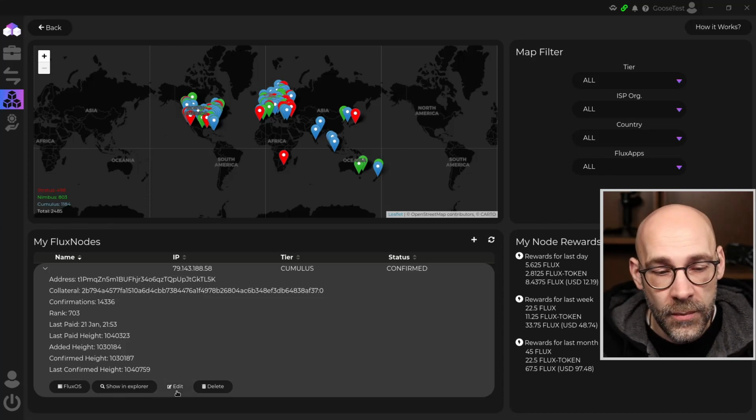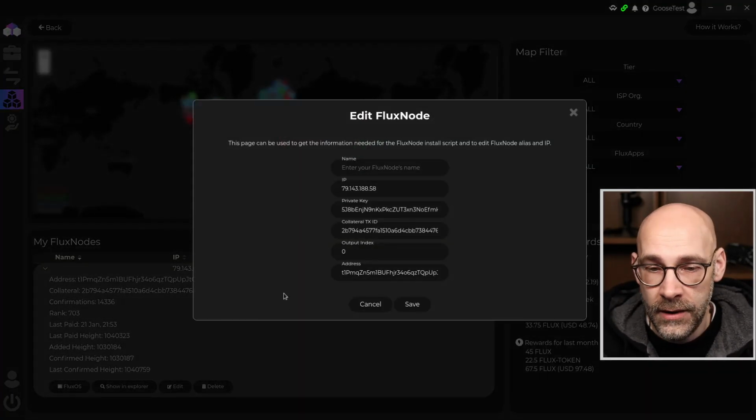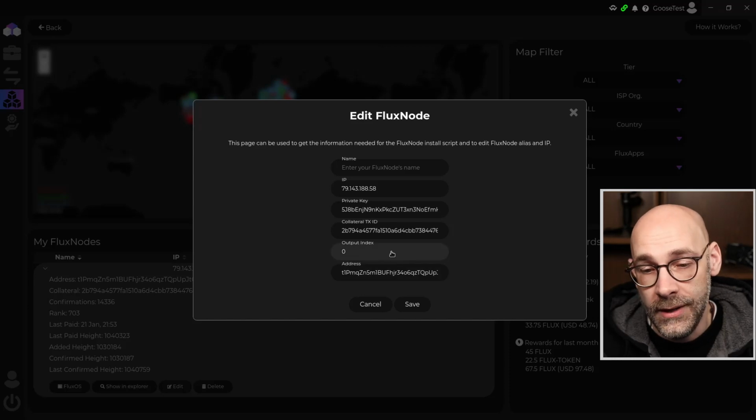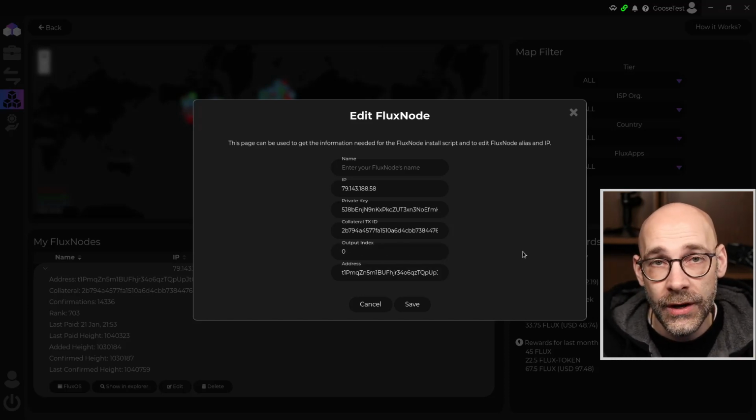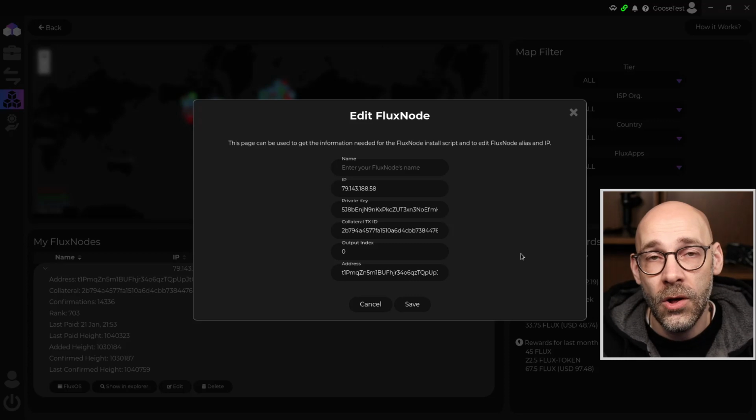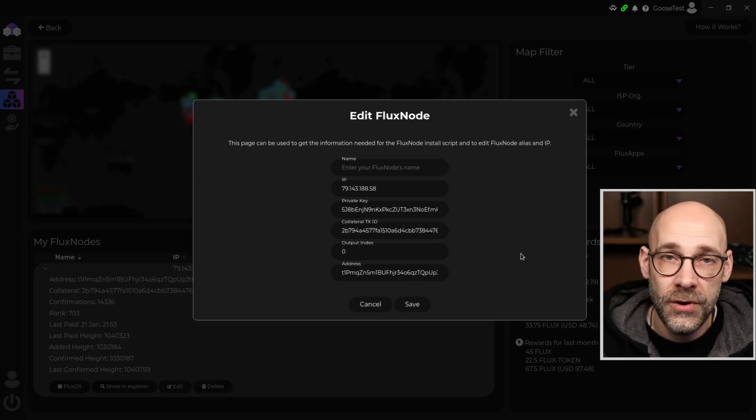And from here also, you can click on the edit button and have access to your private key, your collateral transaction ID, and your output index. We're going to use those in the next step where we log into our node and reconfigure the daemon.